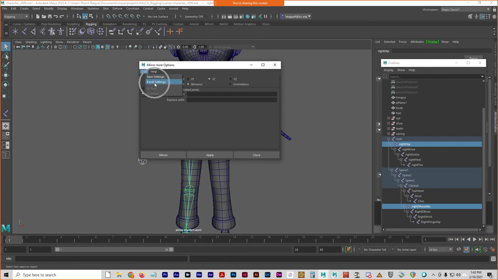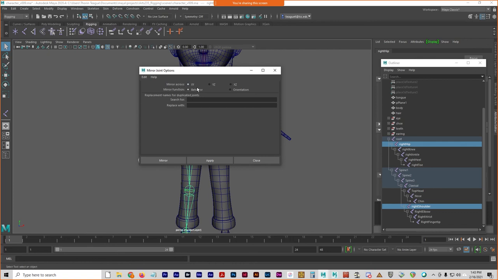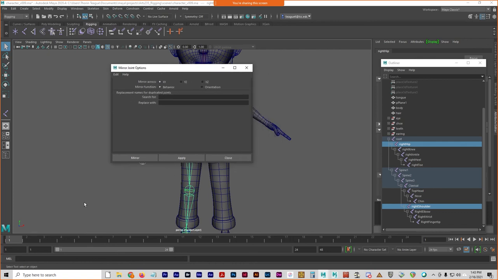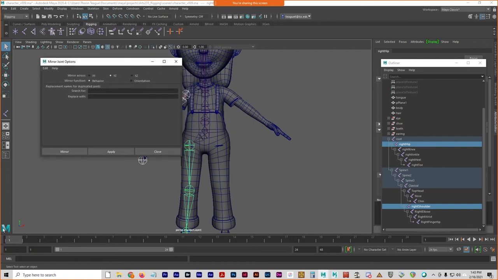I'm going to reset the settings here, just make sure everything's fresh, and this one will mirror across the YZ axis. So when you're doing this for real, if you've got it set so that he or she is facing the camera, then it'll probably be YZ. If you don't get the results you expect, try the other axes and see what happens.